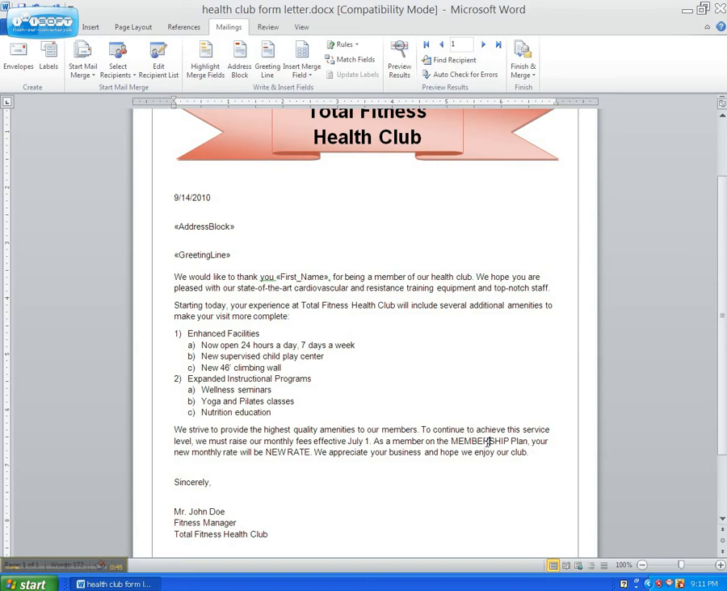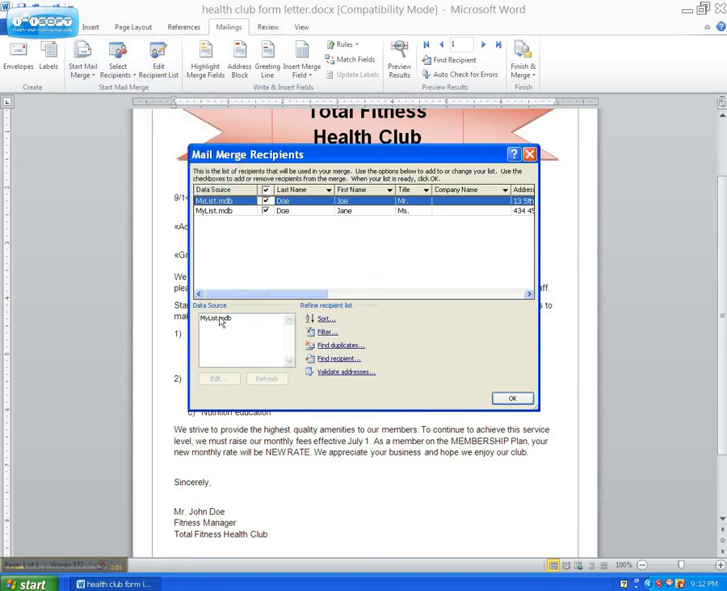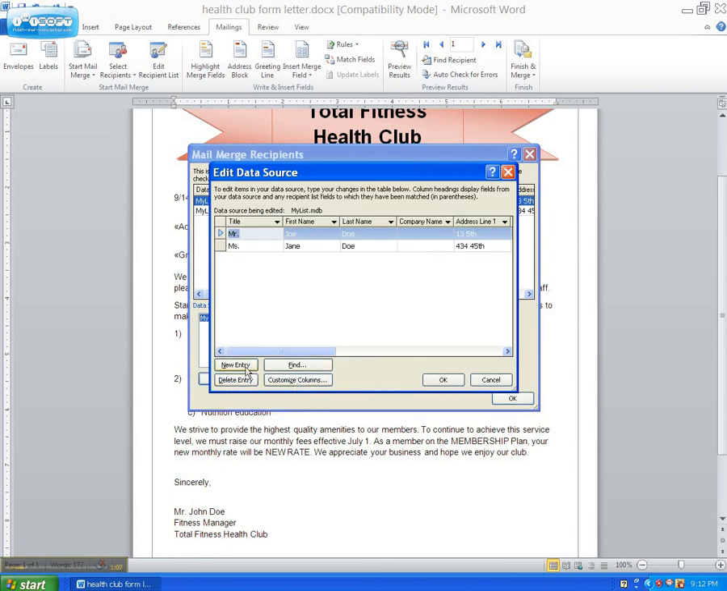What I want to do now, though, is insert a membership plan for the people I put in my list. Now, the membership wasn't a field in the list we had, so we're going to have to add it. To do that, we go up on the Mailings tab to Edit Recipient List. Select that, go ahead and select your list down here in the data sources and click Edit. Here we can add new entries, so we could add more people to our list. We could also delete people from our list. What we want to do though is customize the columns. We're going to add a new column to it, so we're going to add that membership type.